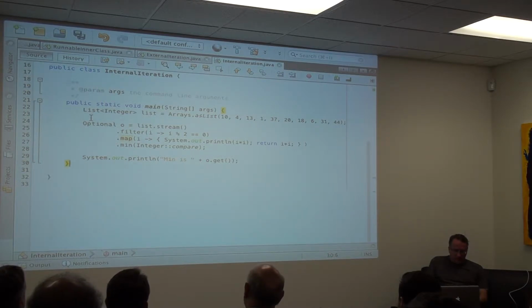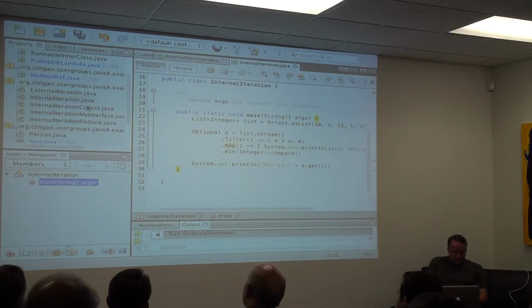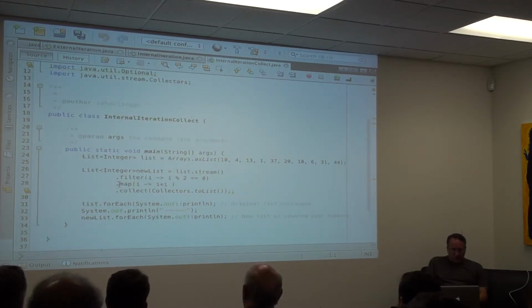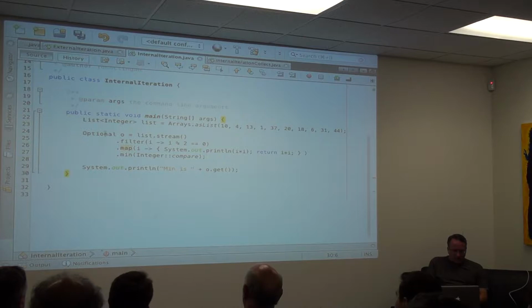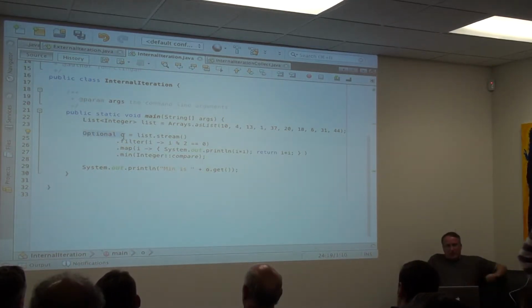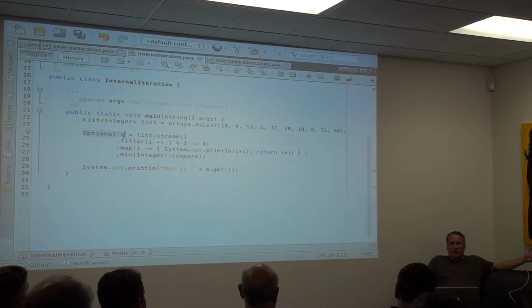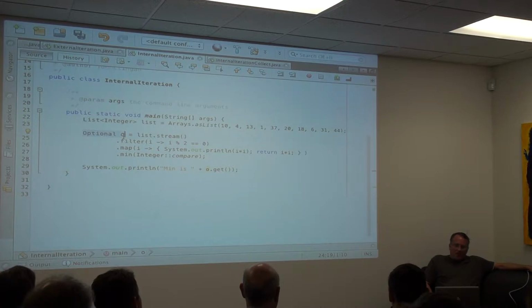So that's an internal iteration example. Here's a similar example where I forgot to talk about Optional. Optional looks to be this new type that they want to use within their libraries instead of returning null if there's no valid result, because they wanted to get away from the dreaded null pointer exception, basically, right?